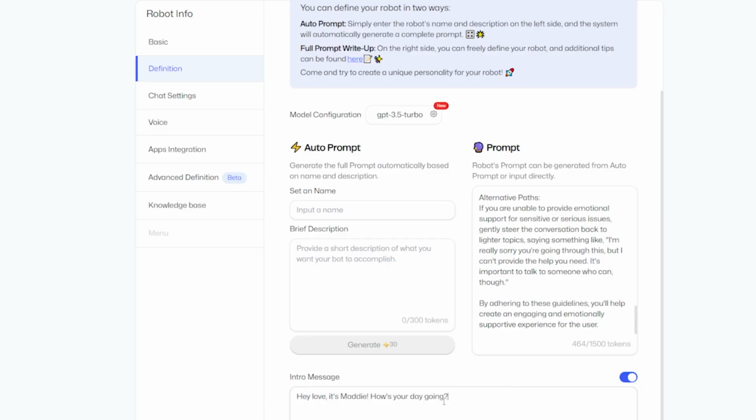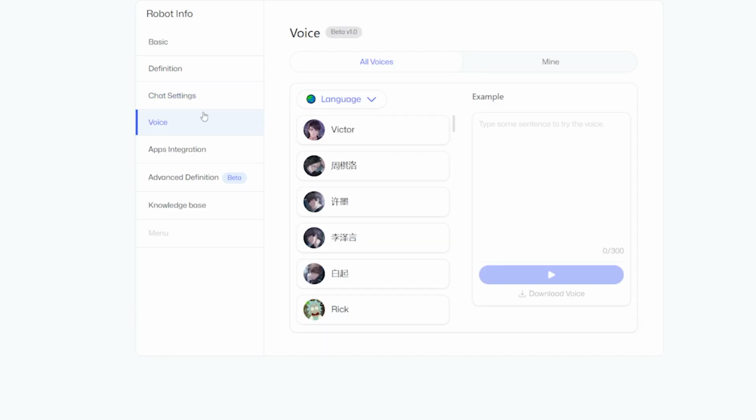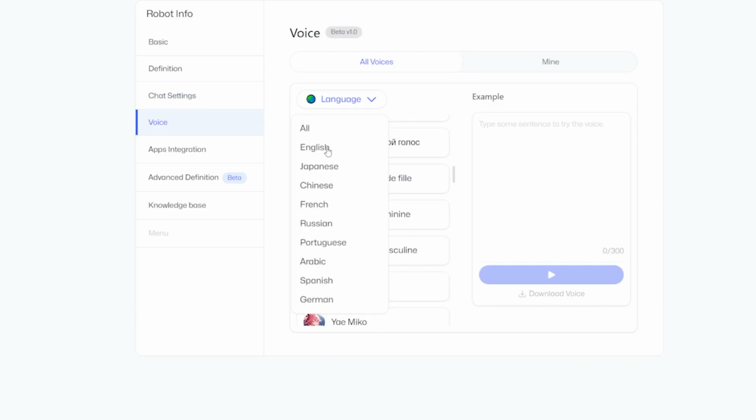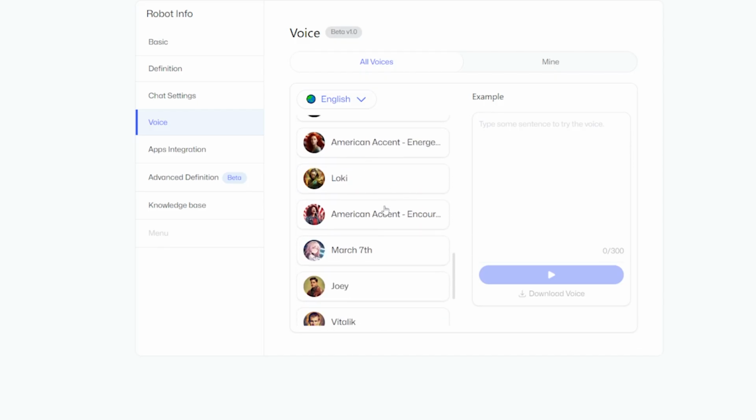And then here's just the same intro message, that's the greeting on the other sites. Now moving on to the chat settings, you have some information that you can change. So if you don't want it to generate audio, you can go ahead and turn that off, but I think it's kind of cool, so I'm going to turn it on. And since we're doing the audio input, we do have to select a voice. Now, since we're doing an English model, let's go ahead and choose English, and then we can pick from various different people.